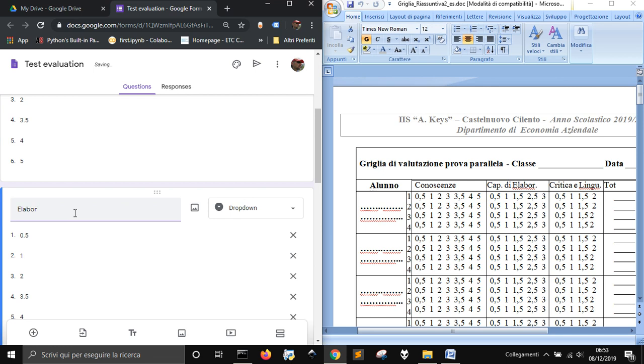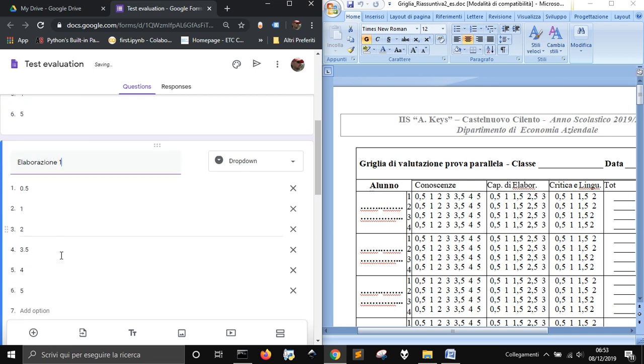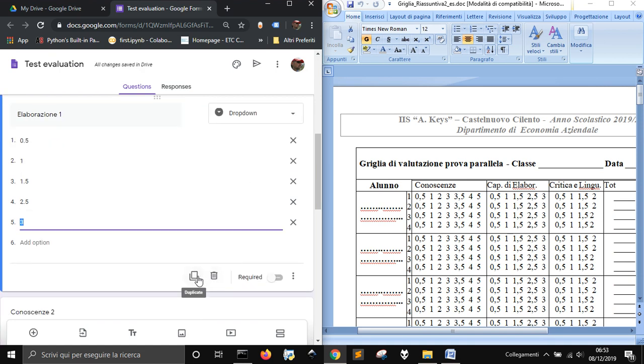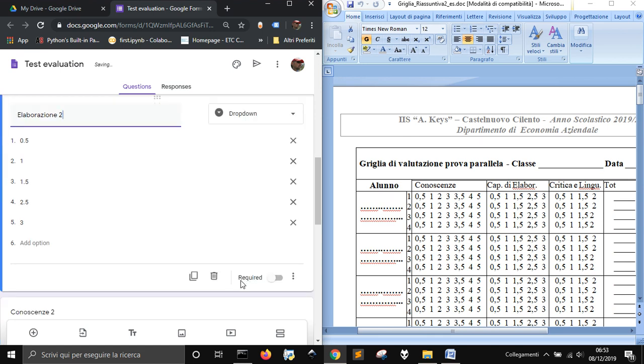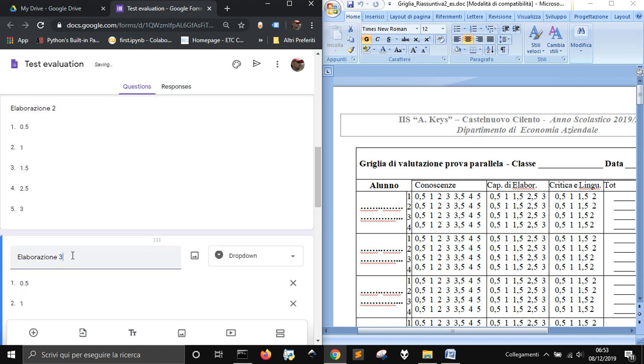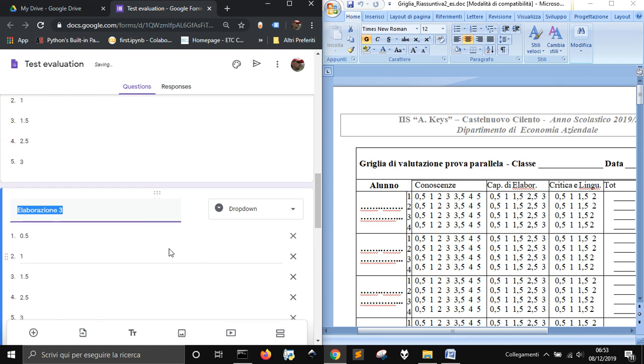Now from this one I will copy this again and go into elaboration, unit 1. This goes 0, 1, 1.5, 2.5, and 3. We don't need this. Then I'm gonna copy it and make it number 2, number 3, and number 4.